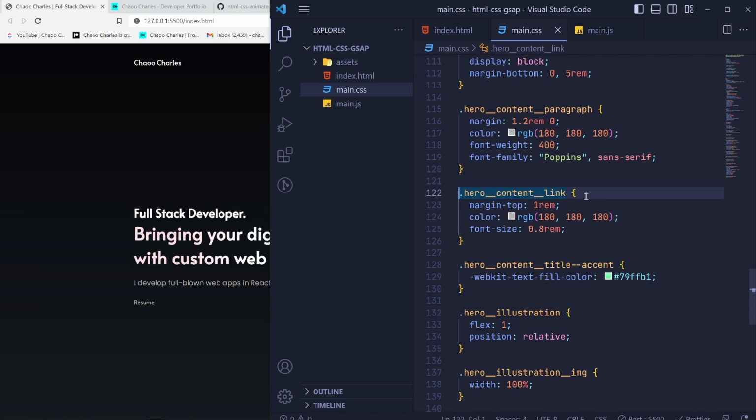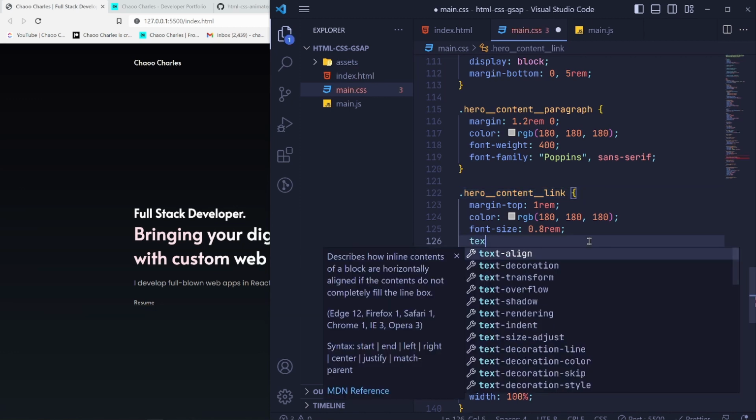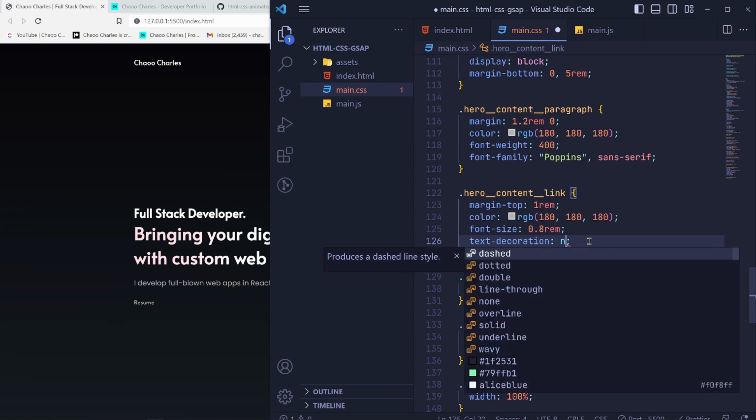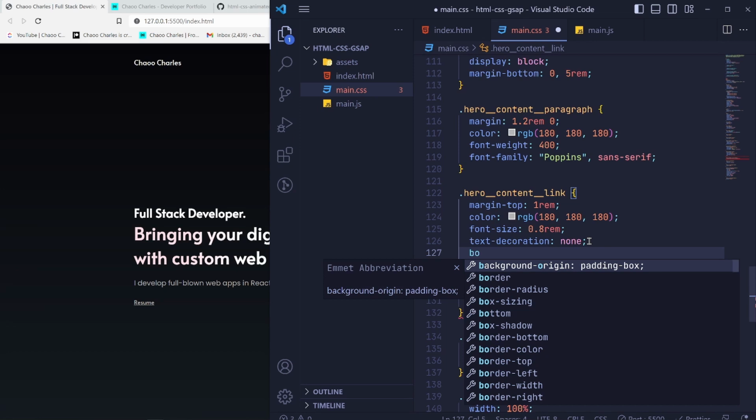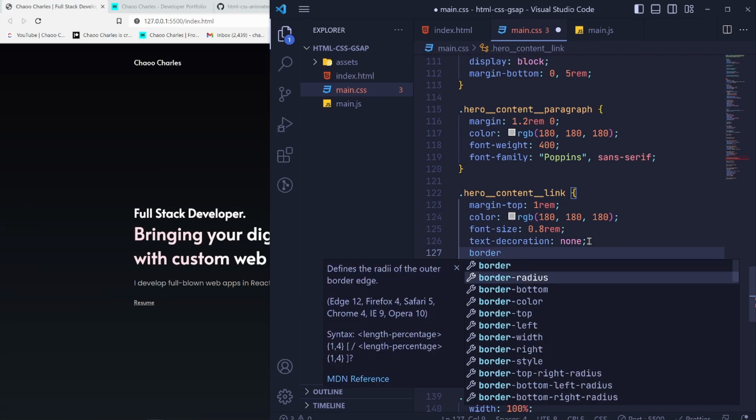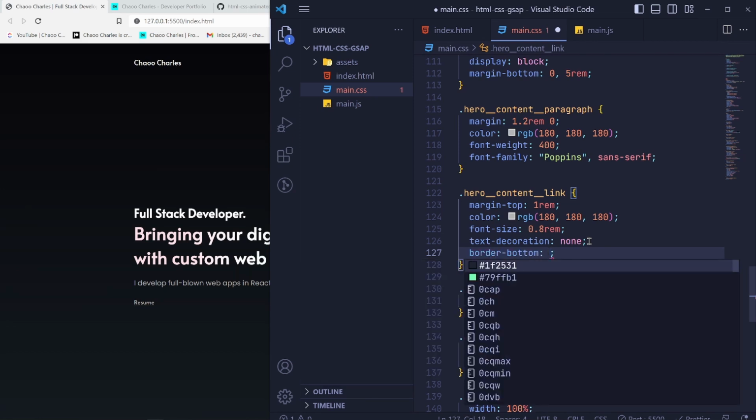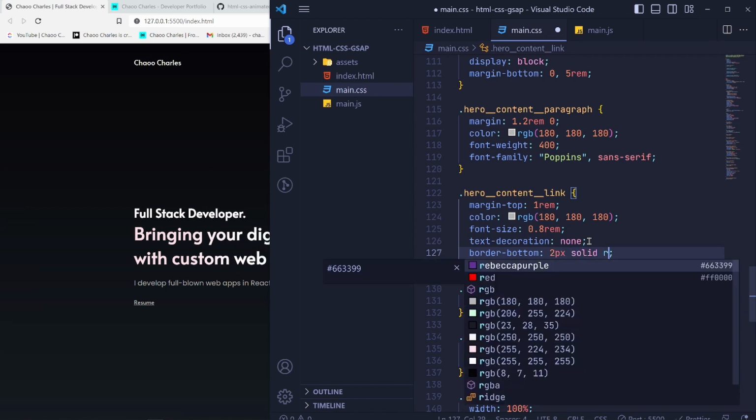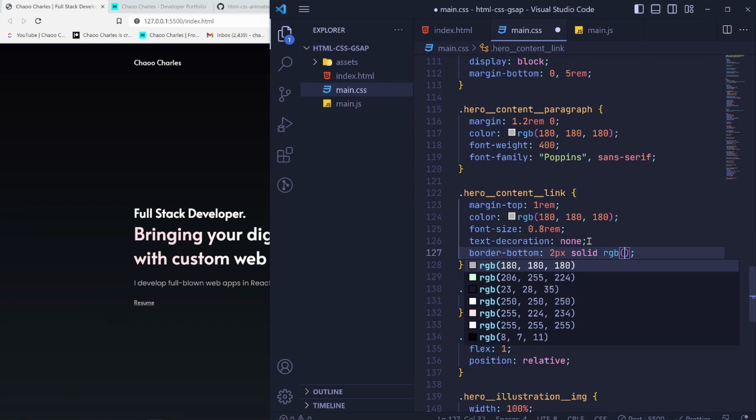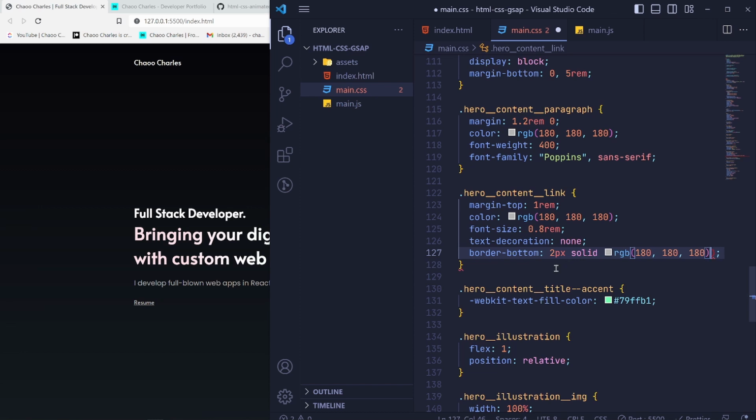Hero content link. Okay, we will remove text decoration. We'll set it to none, but also we will add a border to the bottom, and this will be 2px solid RGB. Then it will be the same color as the text, which is 180, 180, 180. Just like that. Then if I save, you'll see now it looks better.